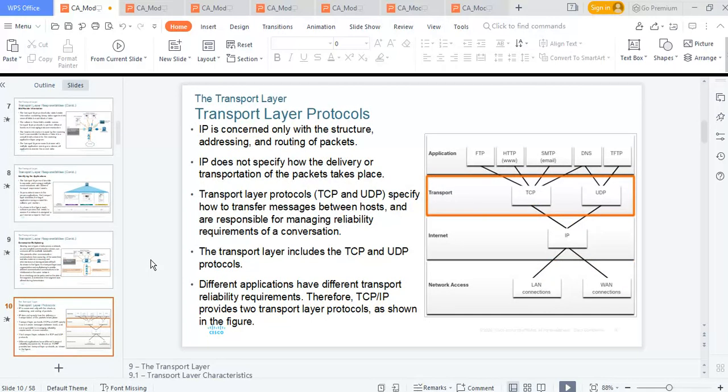Okay, now transport layer protocol. So this is very straightforward. You see the way this is laid out. So this is my network access. So you have your three layers here: physical, data link, network layer. I mean, these three layers are all compressed to become my network access. So I have my LAN connection and my WAN connection.